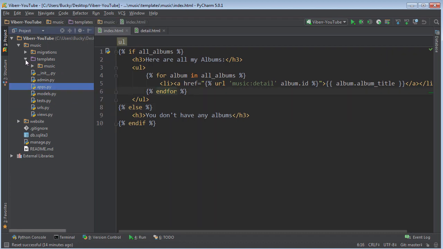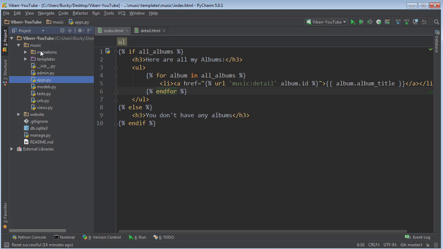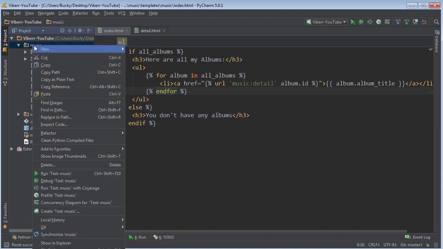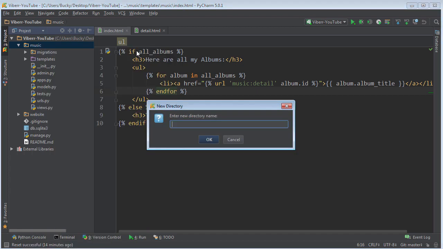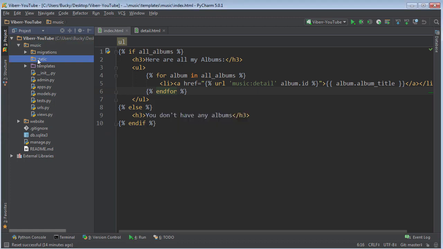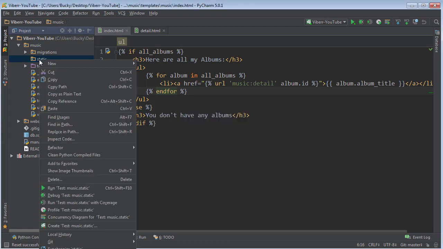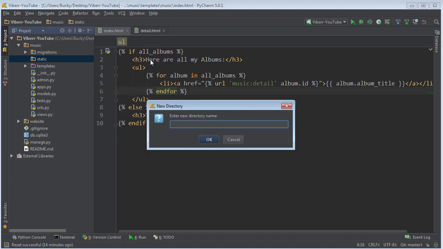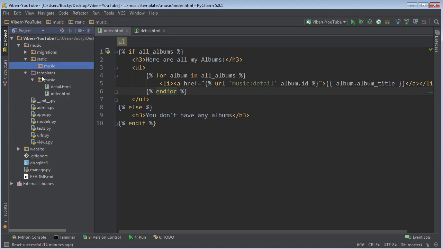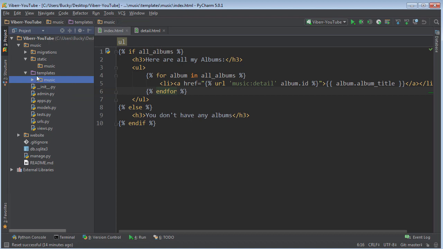So where do we create those? Well, in your apps directory, let me not minimize this so you guys can see. Go ahead and right-click music and hit new directory. Now, inside here, just name it static. Now, inside the static directory, we want to make another one called music. Just like with templates, we had music and then all of our templates went in there. In static, we're gonna have music and then all of our static files go in there.